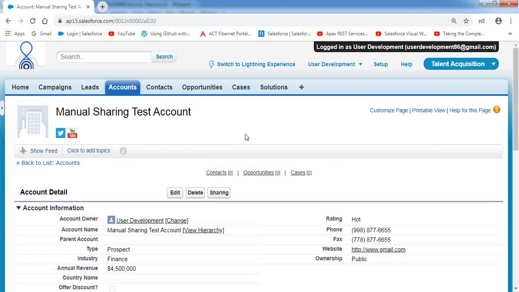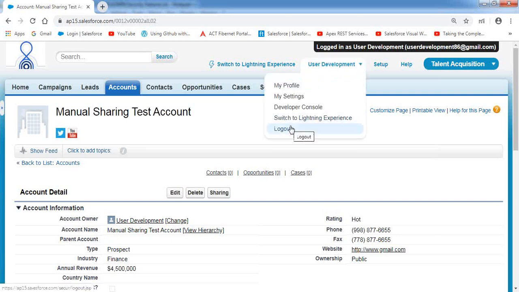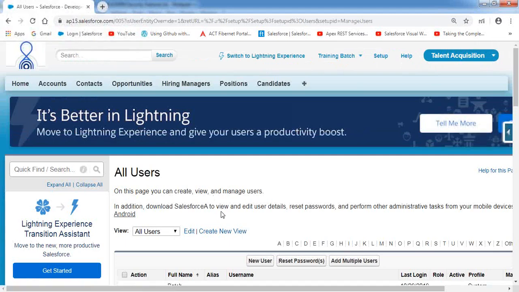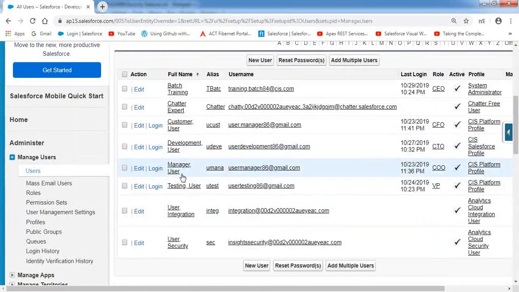Now, I haven't shared the record as of now. Let me verify first whether the manager user is able to see my record or not. Let me verify first, then I will come back and share the record. Okay. Now I am going to come out of this user account and log in as the manager user. This is the manager user account.